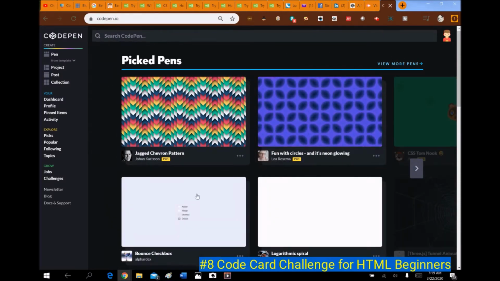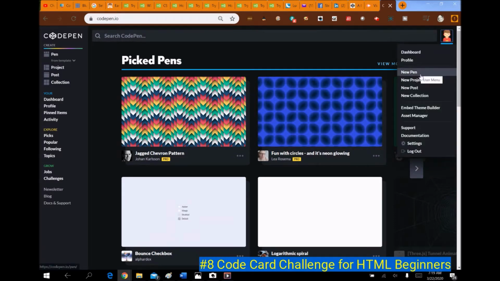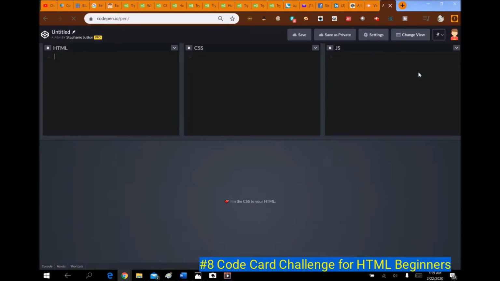And here is my dashboard, all kinds of good, gorgeous things that other people have created. CodePen is a very large development website with all kinds of professional and hobbyist developers on it. So it is a public site, so don't ever get on a public site without your parents' permission. Go over here to your icon, click it, and then go down to New Pen. Okay, here is our new pen.